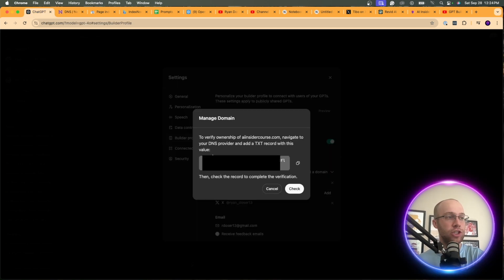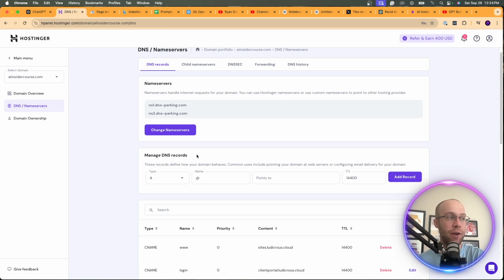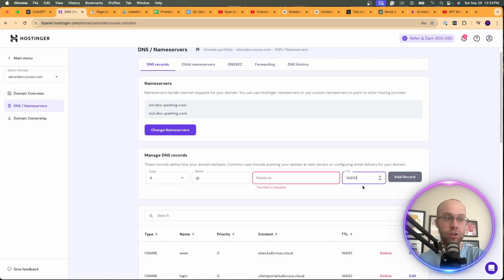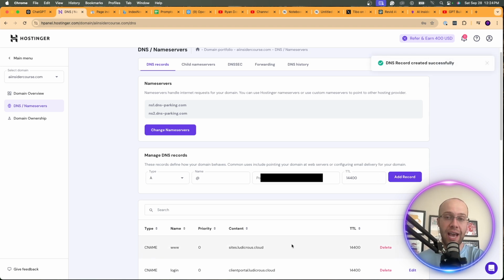So if you come back to ChatGPT, copy and paste this TXT record, open up your portal here and find your DNS records, then what you'll want to do is simply click add record under where it says manage DNS records. So I'm going to click add record, I jumped the gun there. So you have to give it a type. Obviously, you have to give it a type. So the type will be TXT. And then here's the TXT value. That's the value that OpenAI provided us. So I'm going to paste that in here, leave name and TTL as is, and then click add record. And then your record should be added here.